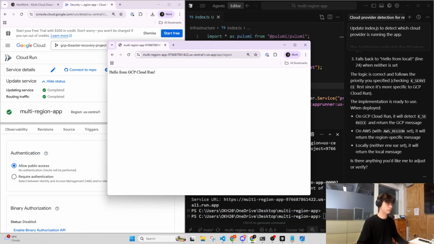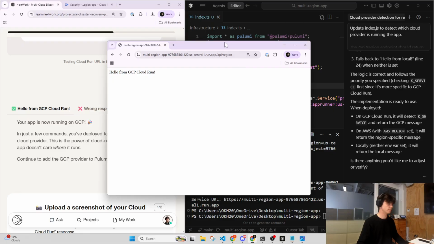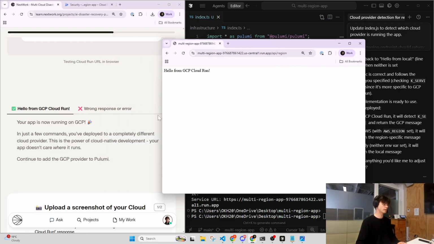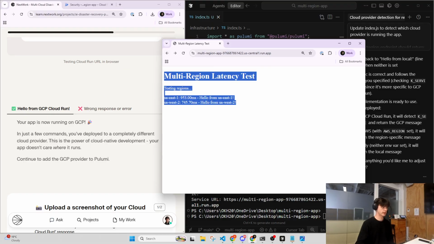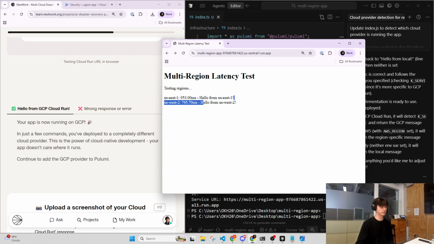If we go to the API route for region, we can see hello from GCP Cloud Run. So we know that's working. This is us directly accessing it from GCP. The failover hasn't activated yet, but we know GCP is running our app, so that's great. And it's not here because the code's not written to return the timings of these two, but it's being hosted here.